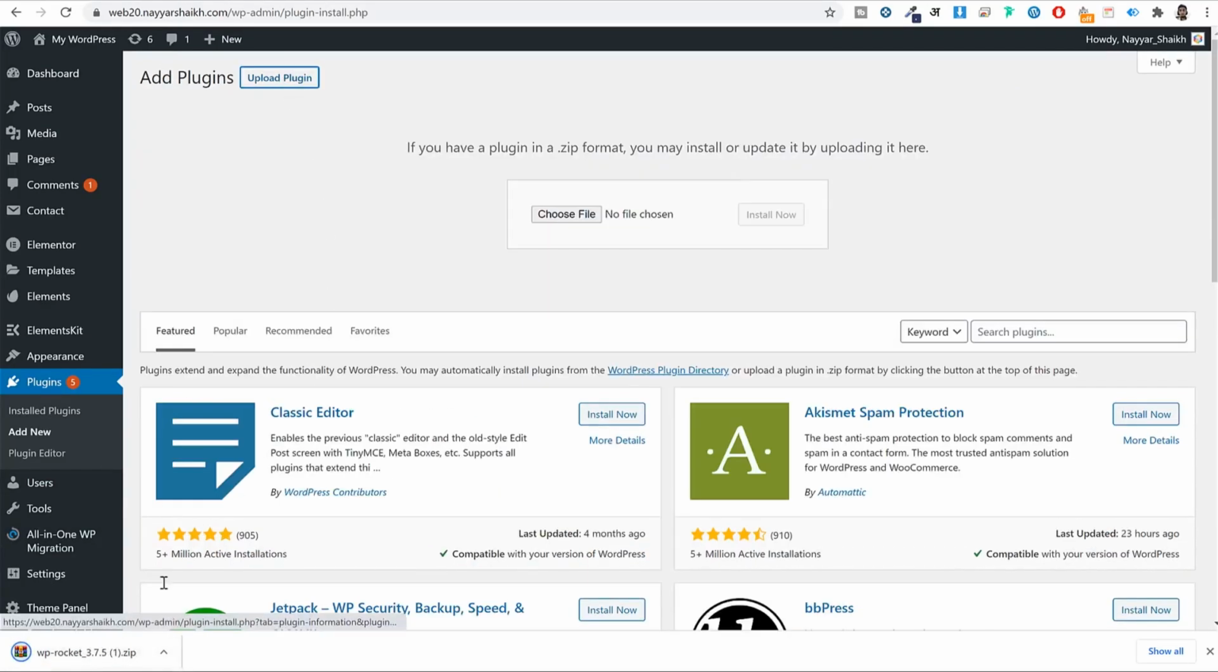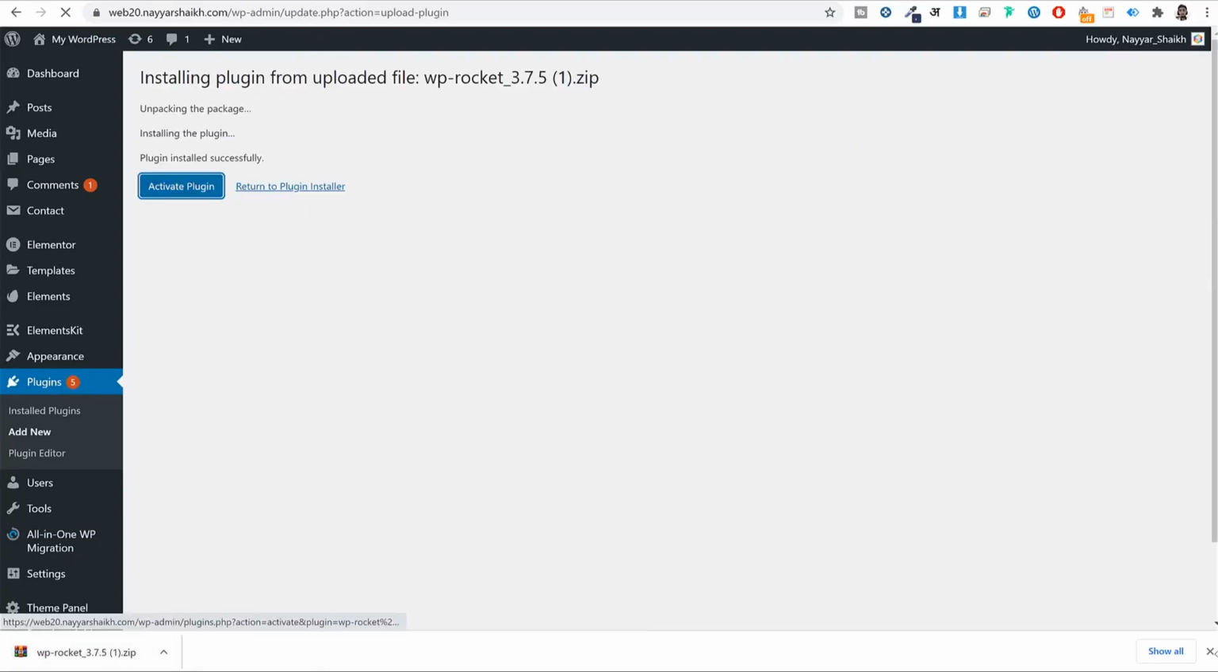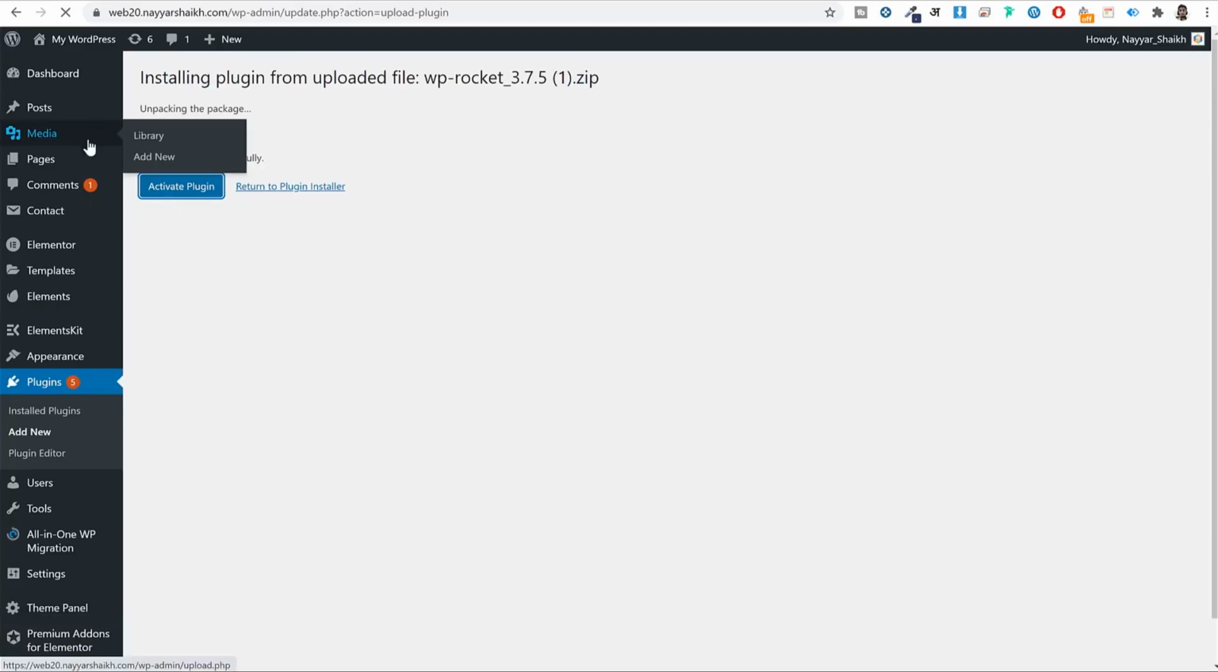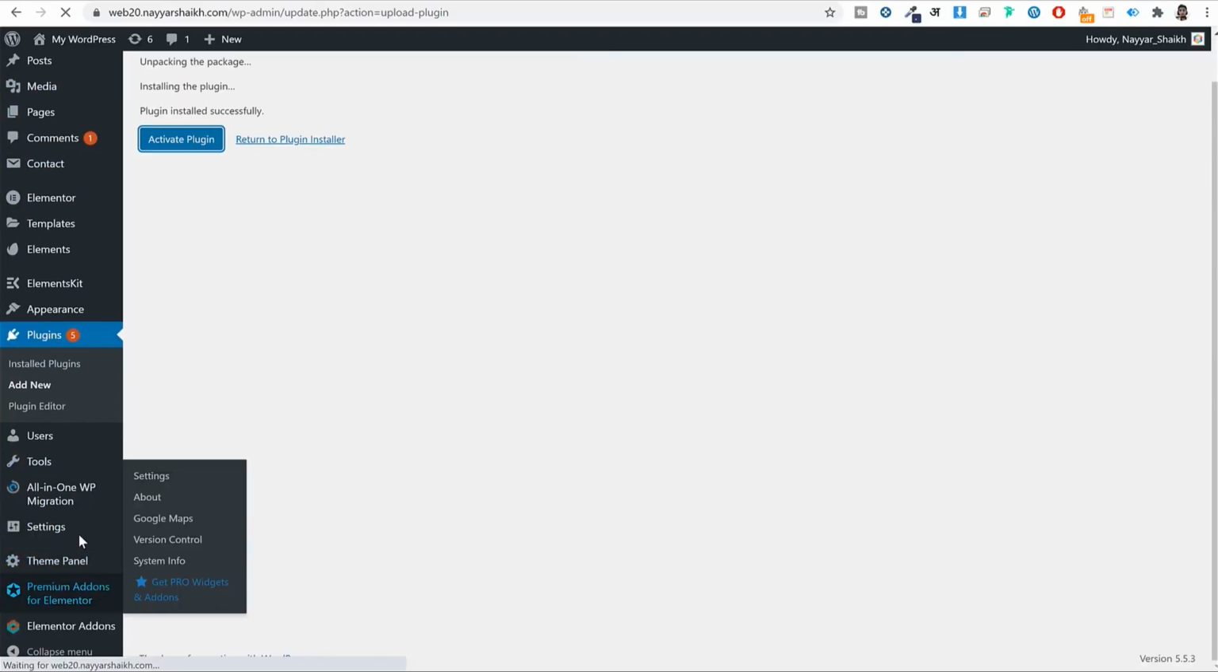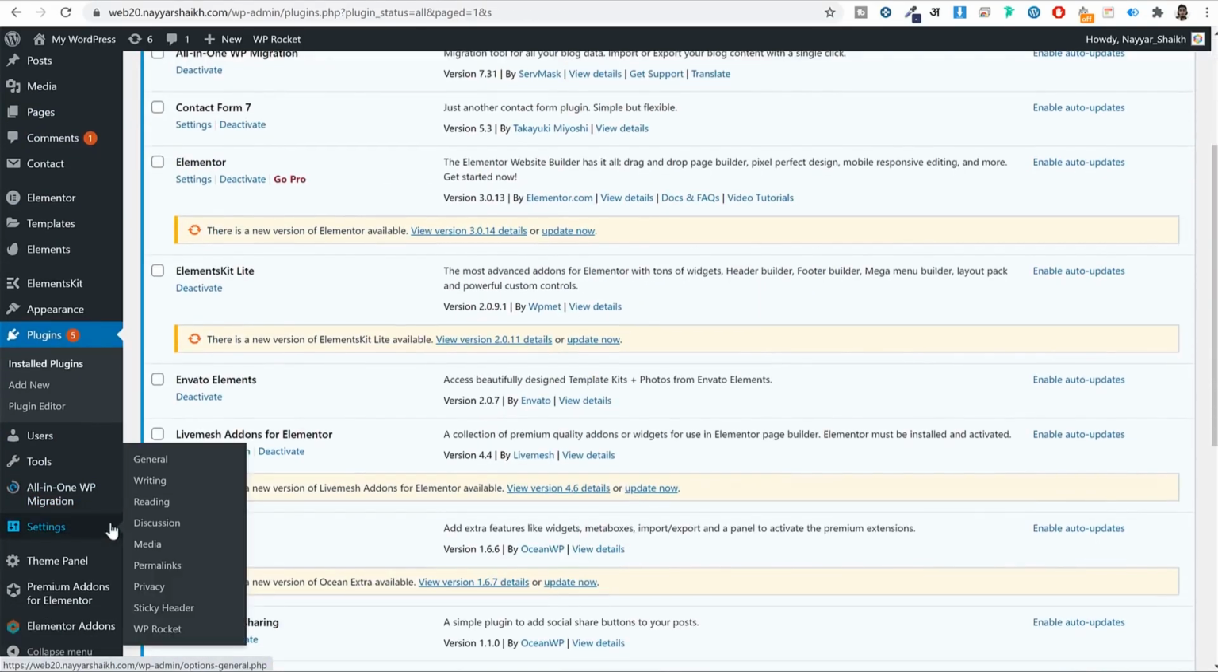So click on upload plugin and just select this file. I'll just drag and drop it over here and click on install now. Once it is installed, click on activate plugin. Once you activate this plugin, you will see a new option added for you. At the left hand side, we have several options, including this settings option. If you hover over settings, you will see WP Rocket at the bottom under settings.